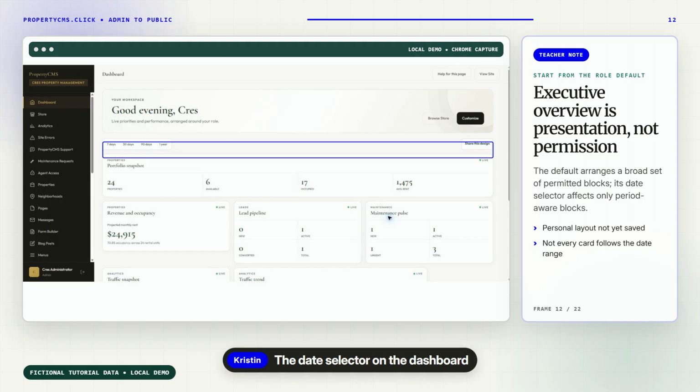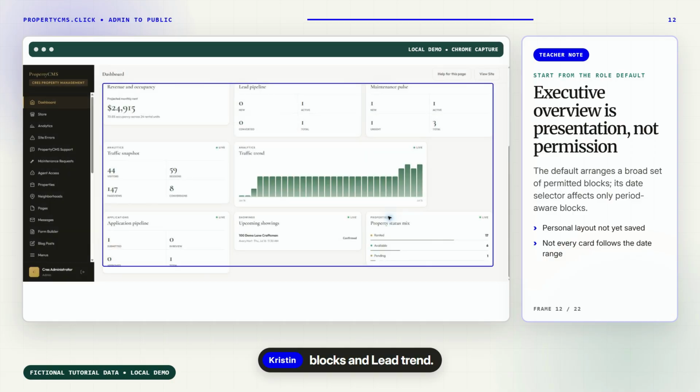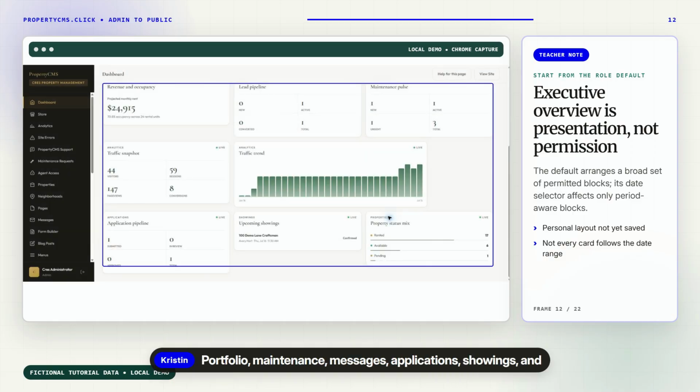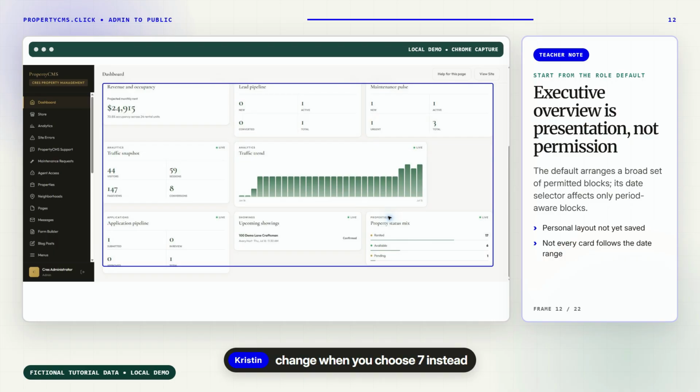The date selector on the dashboard needs one important qualification. It affects period-aware blocks, currently analytics blocks, and lead trend. Portfolio, maintenance, messages, applications, showings, and other current state summaries do not all change when you choose 7 instead of 30 days.